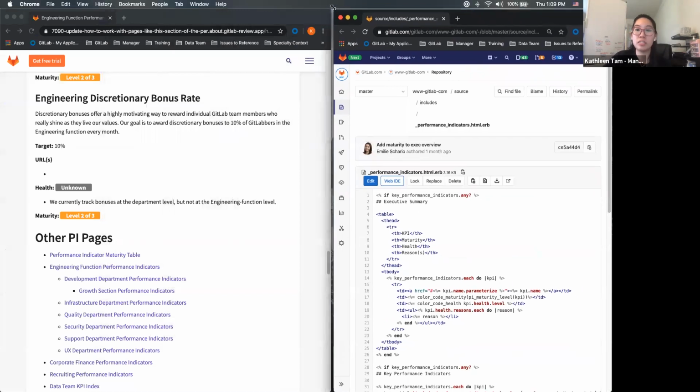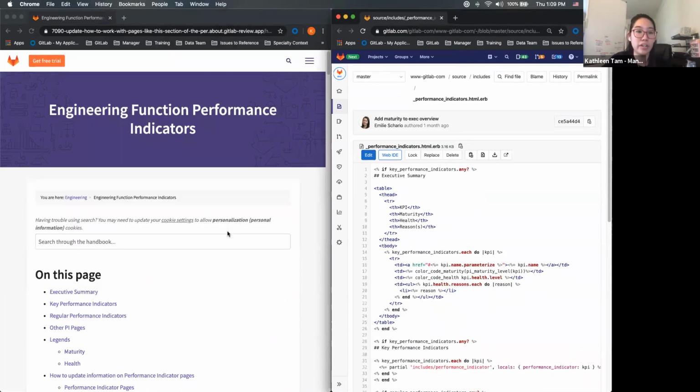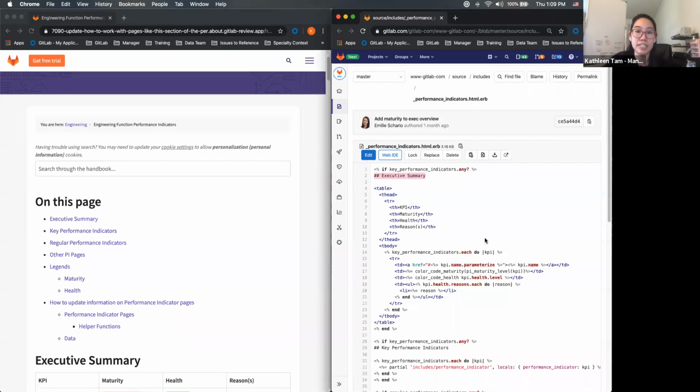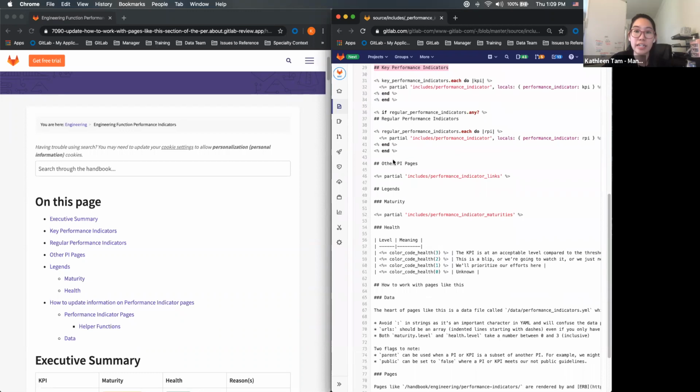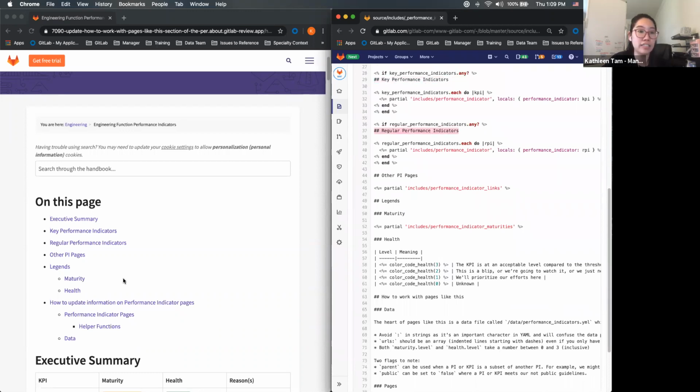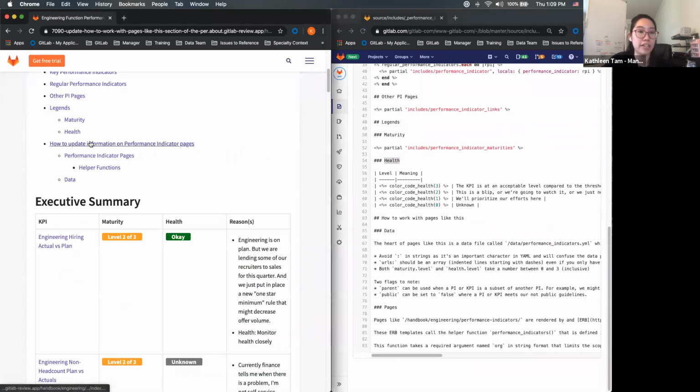So this is the template that we use to populate all pages to look this way. If you remember, there's the executive summary section, the key performance indicator section, the performance indicator section, the other PI section, and then there's the legend, health, and then this bottom part right here, how to work with pages like this. That's this part right here.